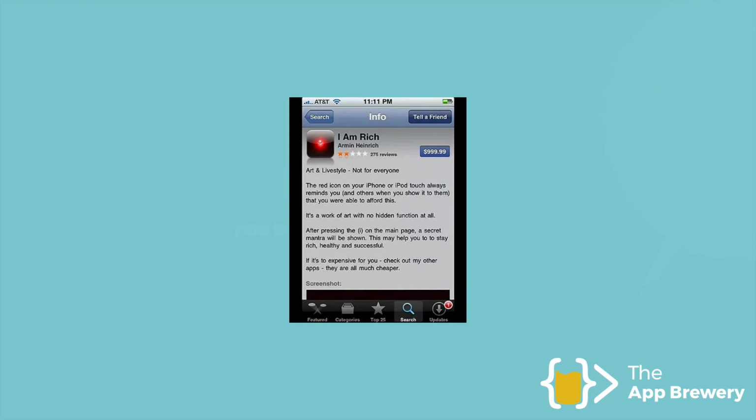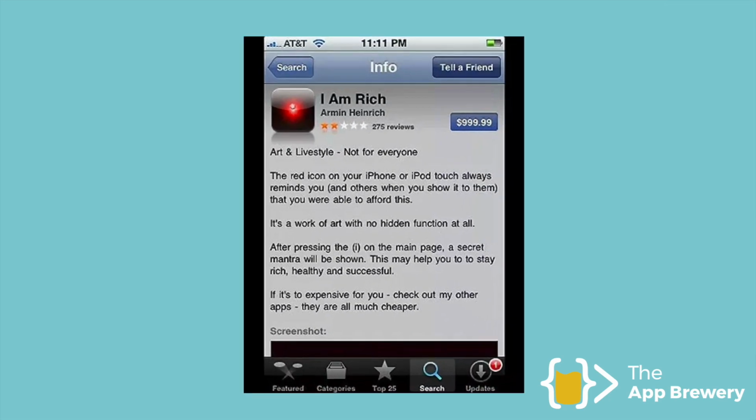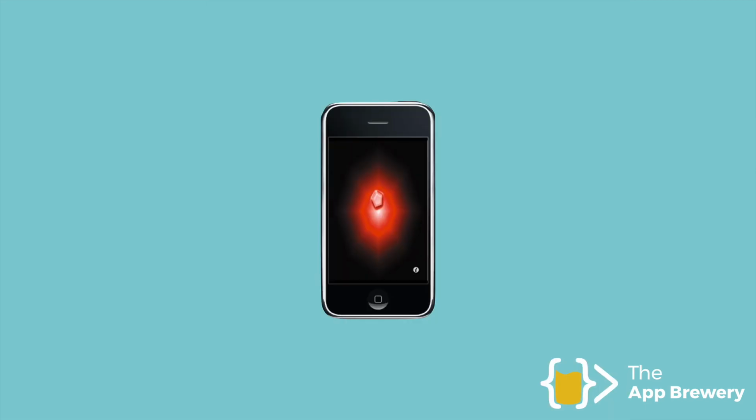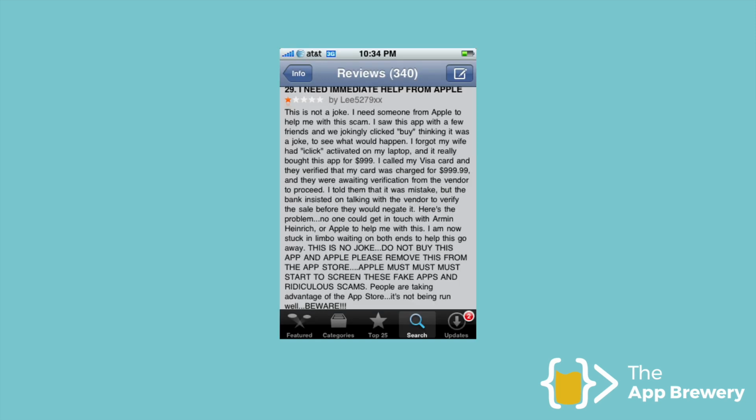It was put into the art and lifestyle category, but he charged a whopping $999.99. And all it does is it just displays a single red ruby on the screen, nothing else. It had no functionality, basically. And this app that took him probably 2 seconds to create ended up getting bought by about 8 people, some of whom thought it was a joke and they just clicked buy to see what would happen.